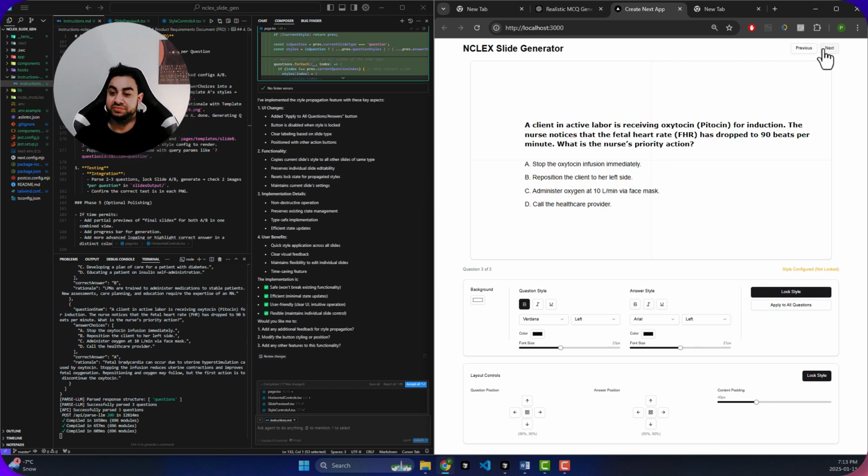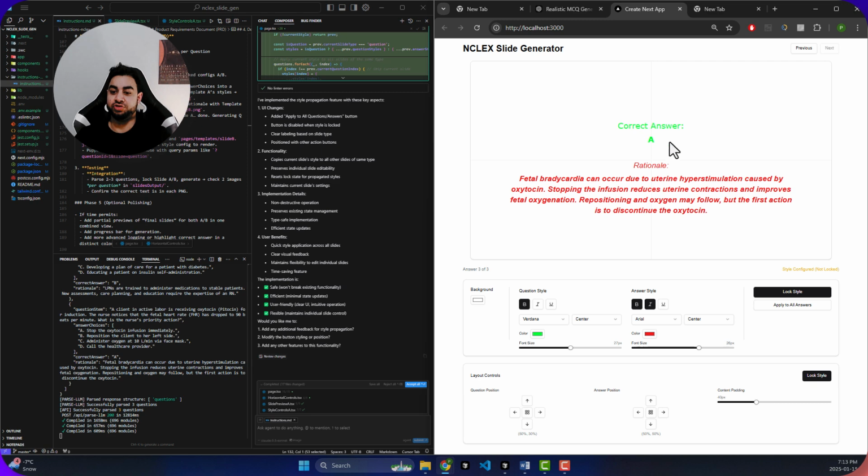And here the question looks perfect too. We might want to edit the font size a little bit to have it maybe centered. And there you go, that looks good. Next, and it has copied the style as well.